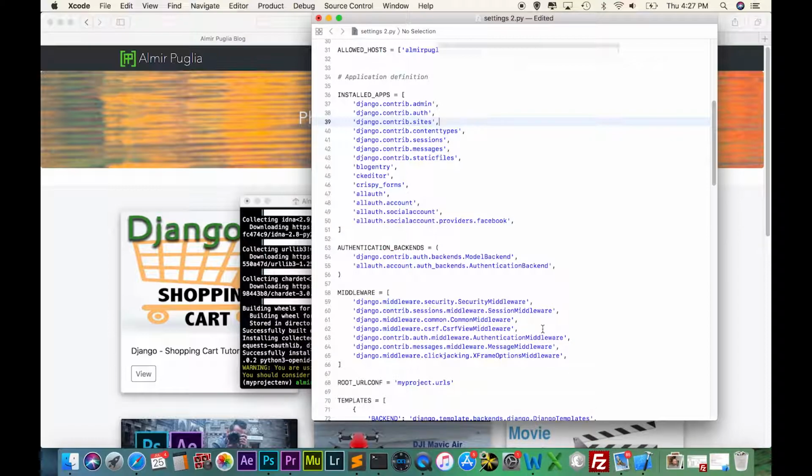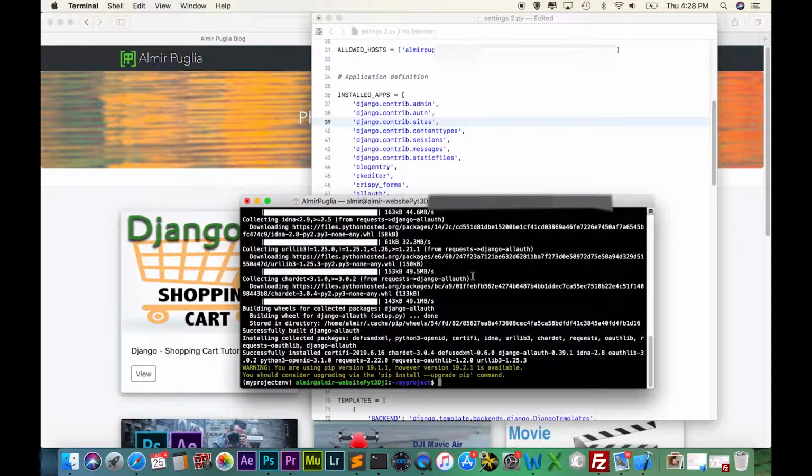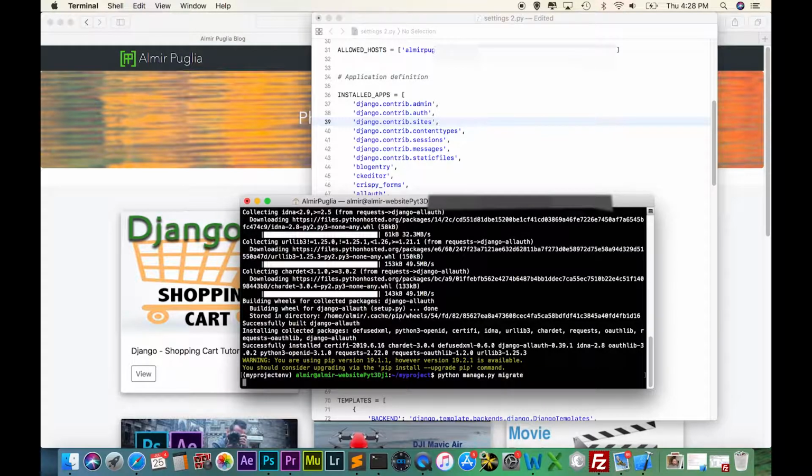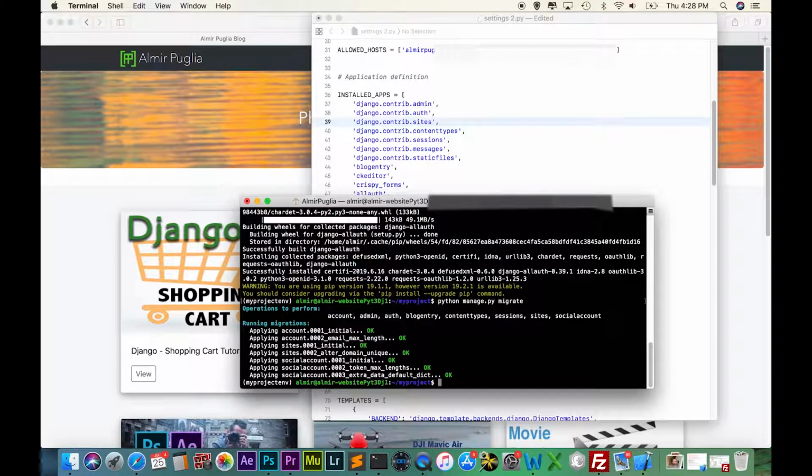Alright, so next we need to create the tables, and in order to do that we needed to make migrations. So go to your terminal again and let's do the migrations. Python manage.py migrate. Alright, so this creates all the tables that we needed for that.